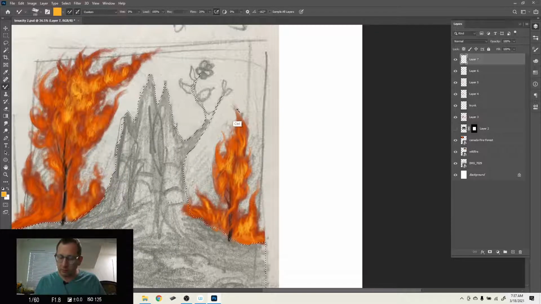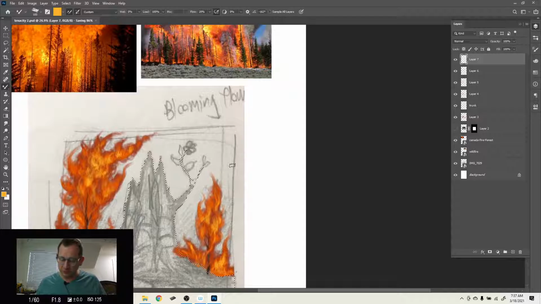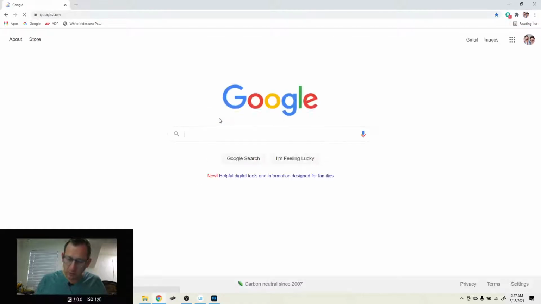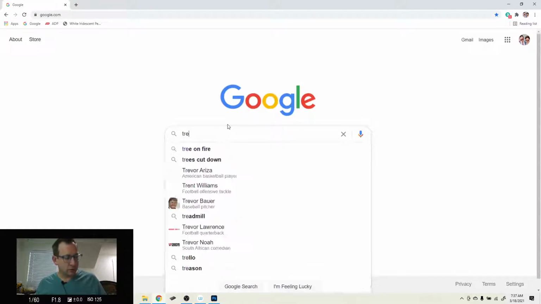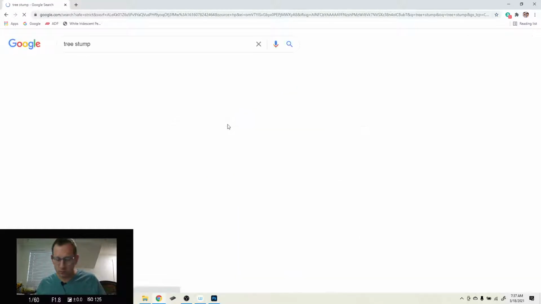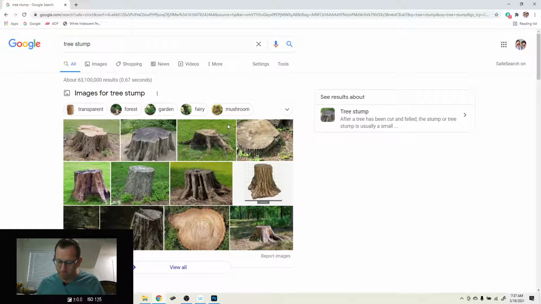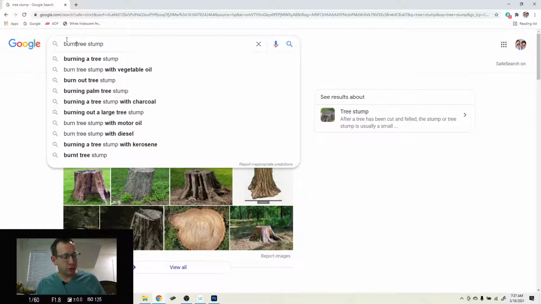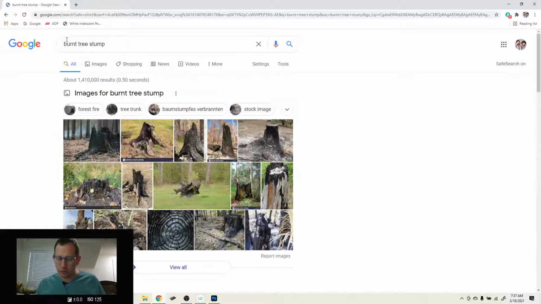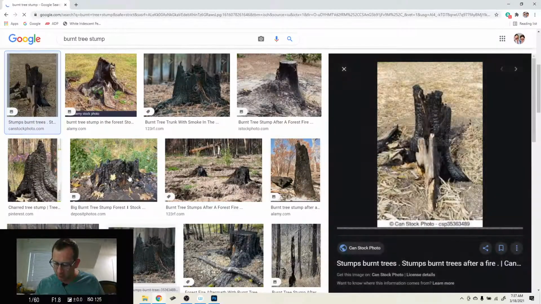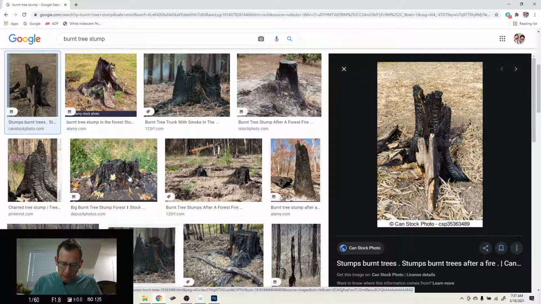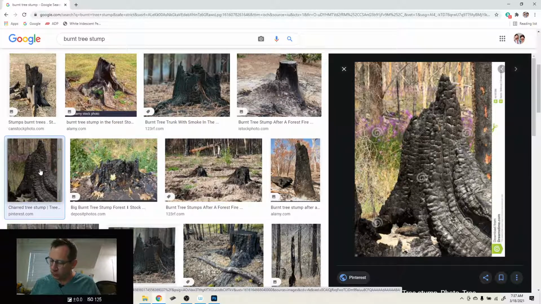Actually, let's go for some reference again. It's reference time. Now we're looking for tree stump. I don't want to cut tree stump. I want one that's been broken or burnt. So let's go burnt. Yes. So like more like that. Wait, where'd that go? Oh yeah, like that.